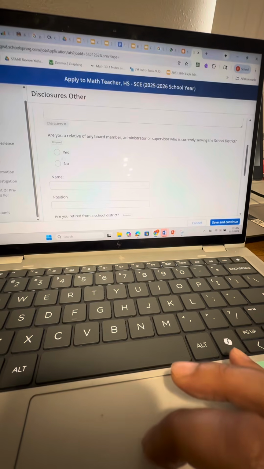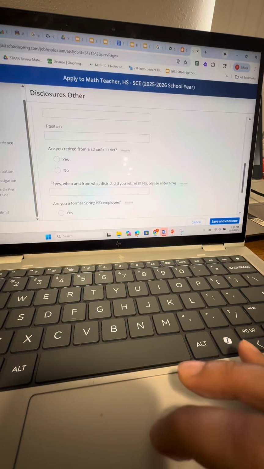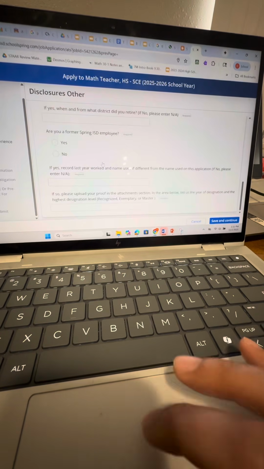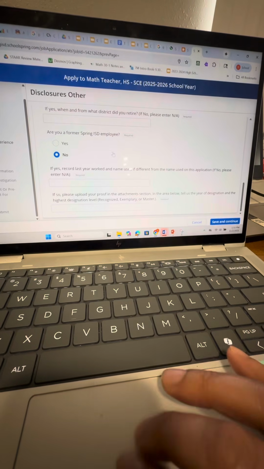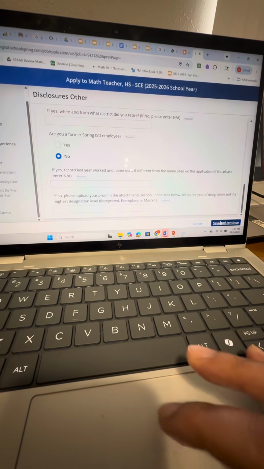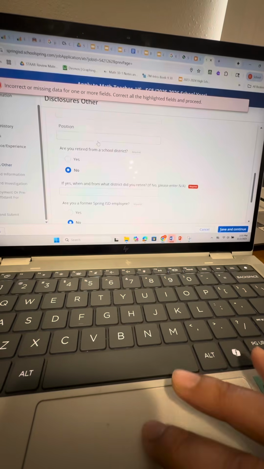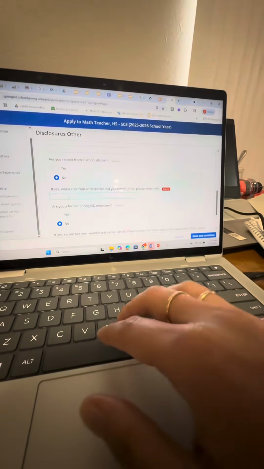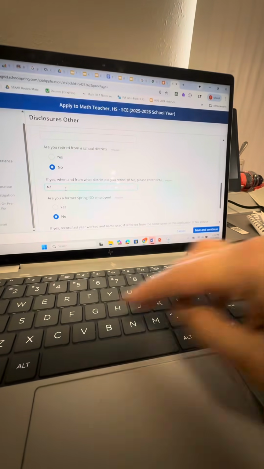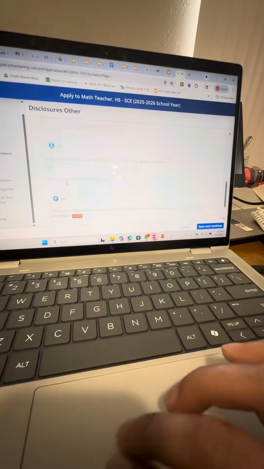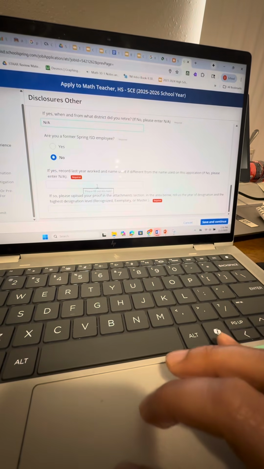Are you a relative of any board member? No. Are you retired? No. Are you a former Spring ISD employee? No. So, yeah. Save and continue. What's missing? Okay, then put NA down. So, yes. All right.